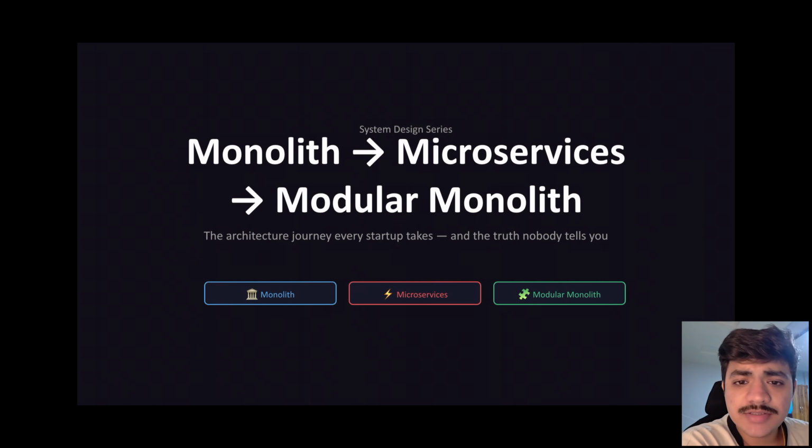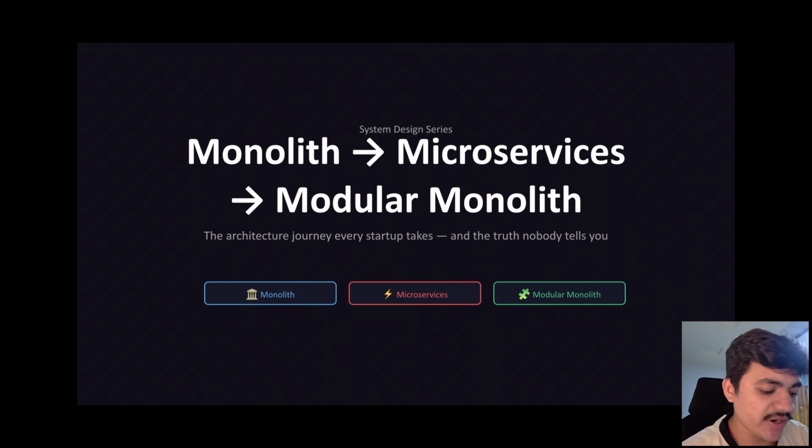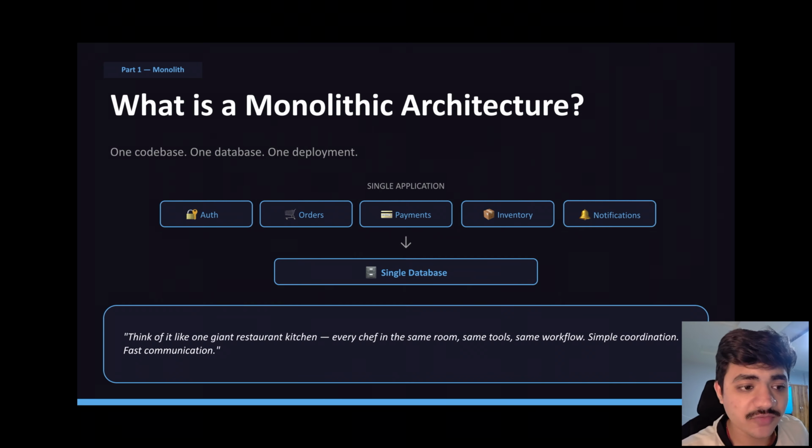So hi guys, today's topic is monolithic versus microservices versus modular monolithic. Basically, these are the types of architecture which are followed. Each of these architectures is made to solve a real world problem. Each has its own use case, its own business goal, and its own purpose. So let's discuss them in detail, their benefits, their trade-offs, and which one we should choose.